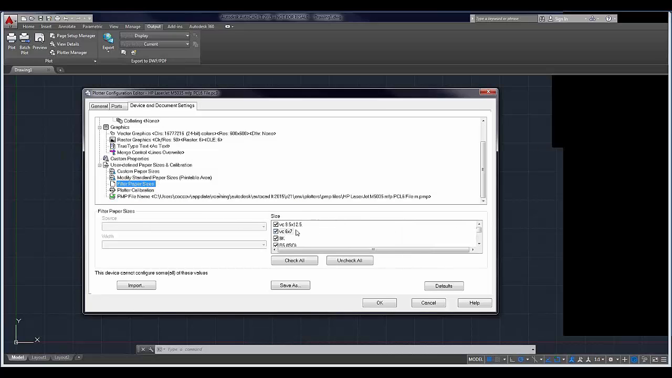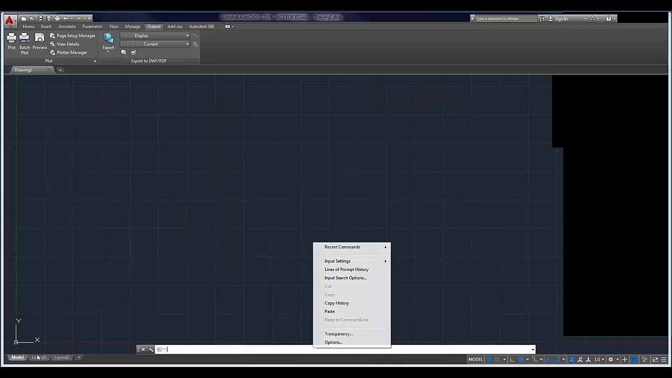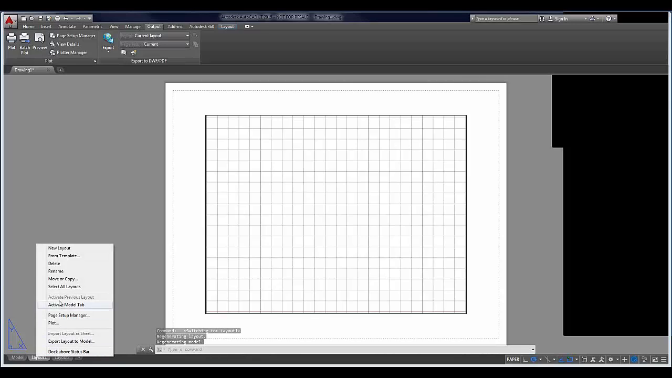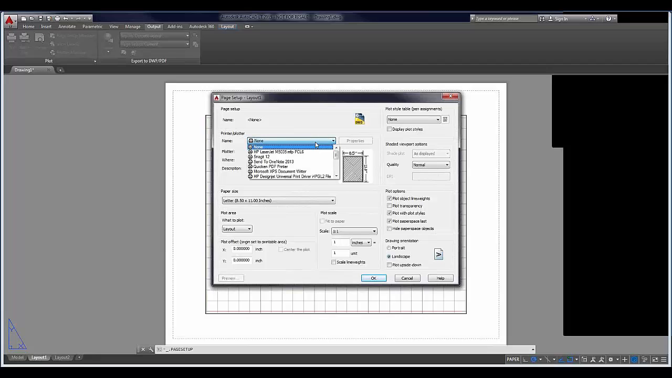We can also filter paper sizes through our PC3 file. So in this case, all I want to see are these two paper sizes. So I click OK here. And having done that in AutoCAD, let's just go into Page Setup Manager, there we go. Or the plot dialog, we could have gone in that as well. Here we can now choose the output device, which is that Laserjet.